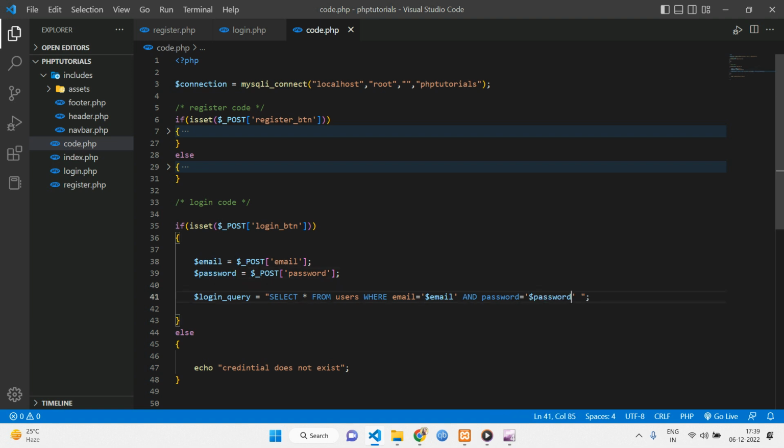So here basically we are taking the two things. We are using AND operator. I hope you all know the concept of AND operator. With the AND operator, both the conditions have to be true, right? So that is why we are using AND operator. The email has to be correct and even the password has to be correct. Then only the user can log in. If any of these is wrong, we will be telling that the credential doesn't exist.